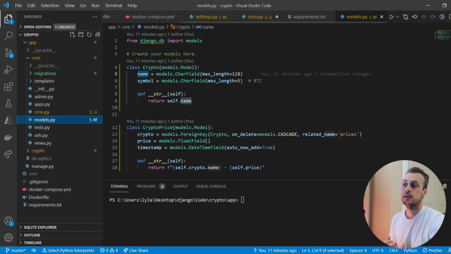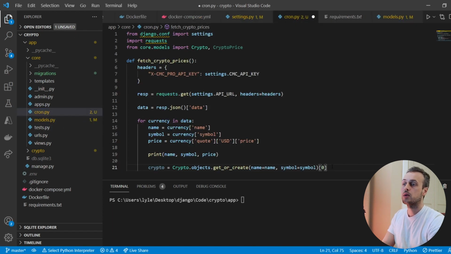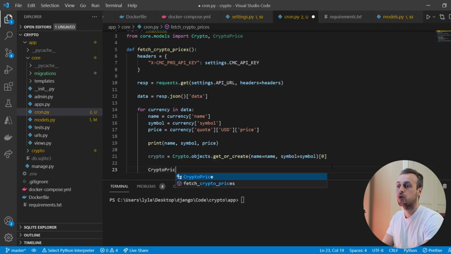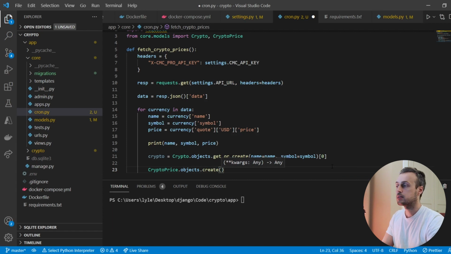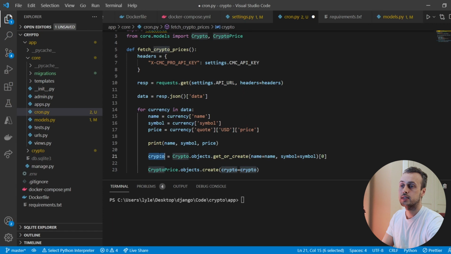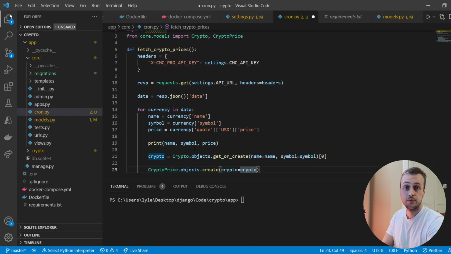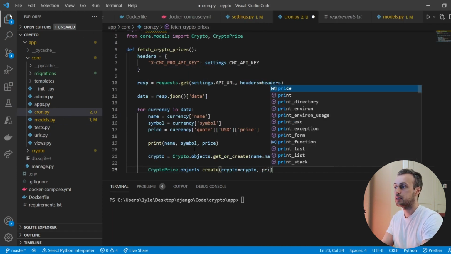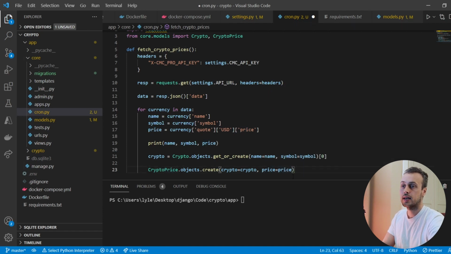We now want to create the associated price for this particular timestamp when we execute the cron command. So to do that, we're going to go down and create a crypto price object. It's going to be CryptoPrice.objects.create, and we pass to that the crypto that we have retrieved here on line 21, which, remember, in the models is a foreign key to this particular model here. So we attach that with the crypto parameter, and we also want to pass the price in here, and we've extracted the price on line 17, so we can pass that in here.